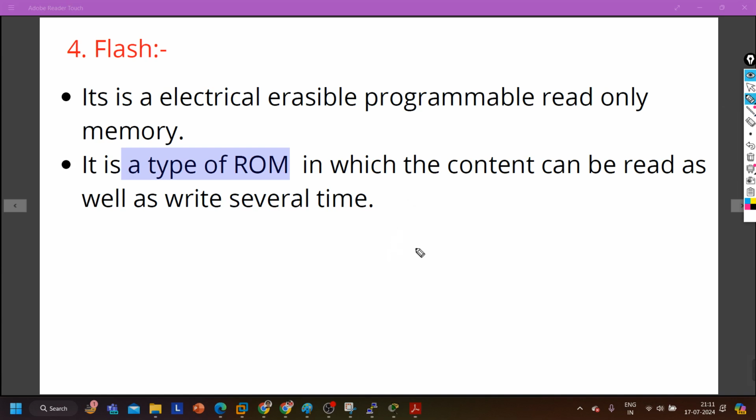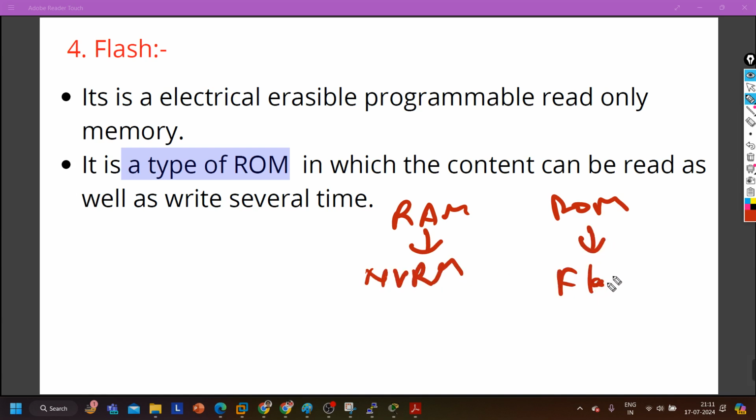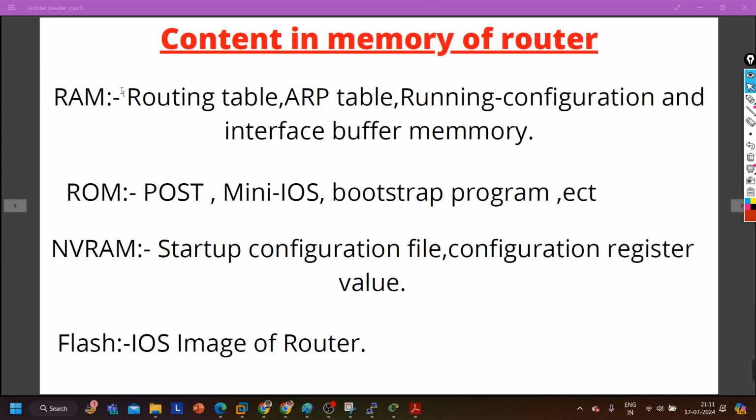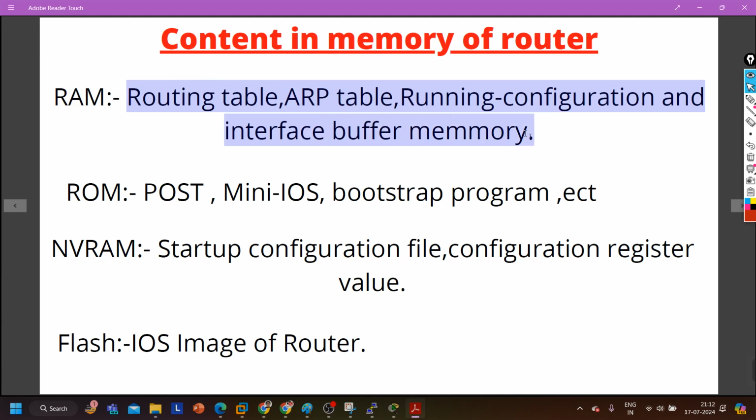Like RAM and ROM. After that we come up with another type of RAM, that is NVRAM, and another type of ROM, that is flash. Done. Then content. So RAM is going to store the routing table, ARP table, running configuration, and interface buffer memory.